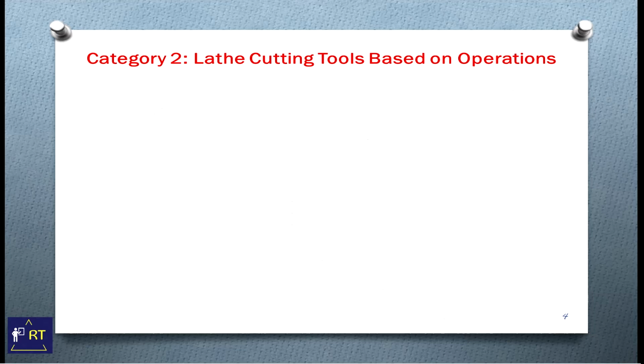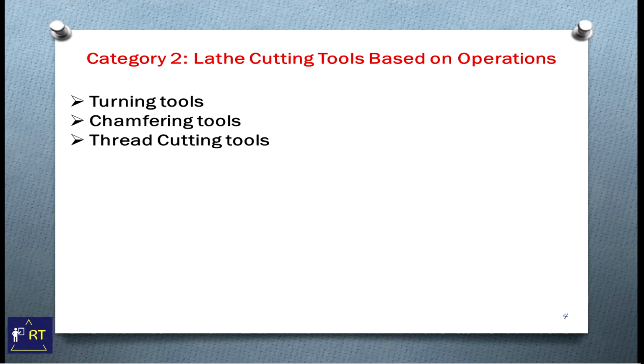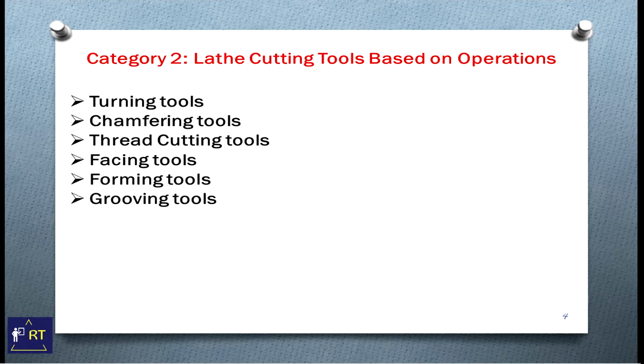Number 2, lathe machine cutting tool based on operation. Number 1, turning tools. Number 2, chamfering tools. Number 3, threading tools. Number 4, facing tools. Number 5, forming tools. Number 6, grooving tools. Number 7, boring tools. Number 8, knurling tools.